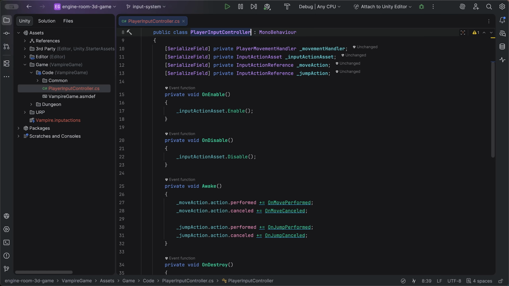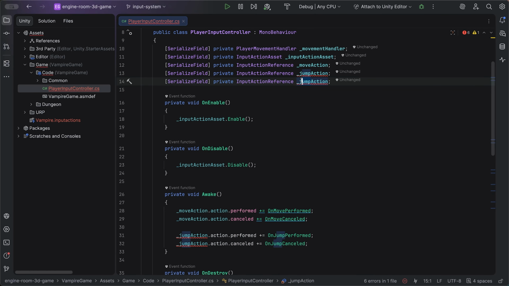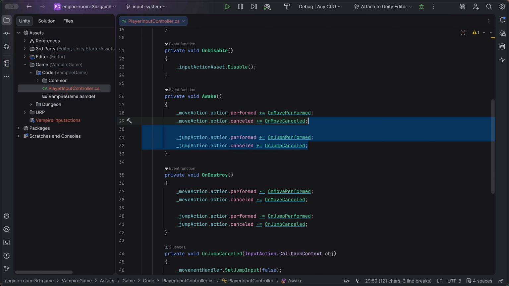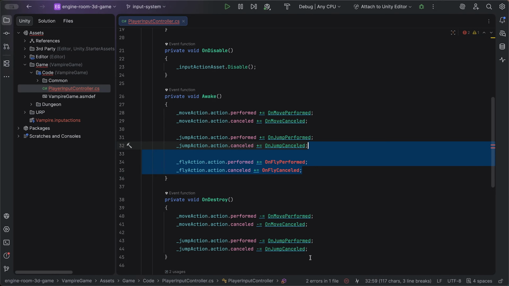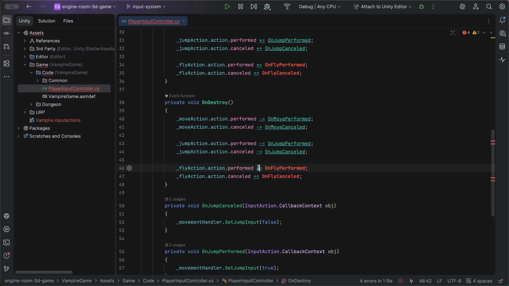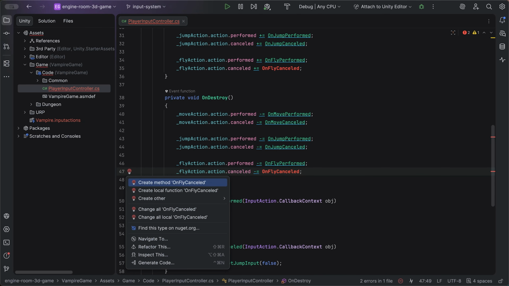All I need to do is just to duplicate and adjust the jump handling. First, a reference to the input action. Then I can copy the event subscription code, and I'll have to change the variable name and the method names here. I shouldn't forget about the unsubscription either. Nobody likes memory leaks. Lastly, I need to implement the callbacks.